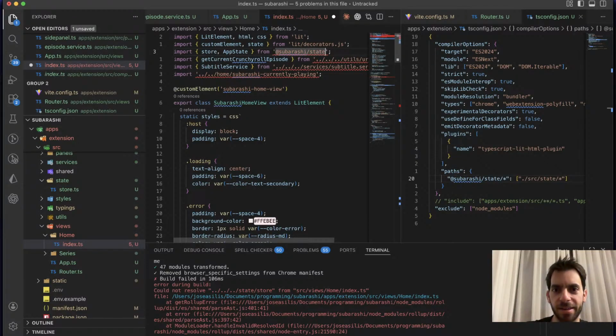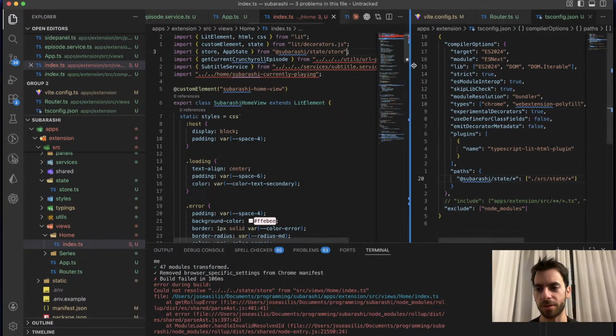Subarashi. Haha, there you go. And store. You see, now it becomes way clearer. And something really important about this is that this method does not break tree shaking. It just makes your imports way cleaner to actually do. And we can just define it in TypeScript.